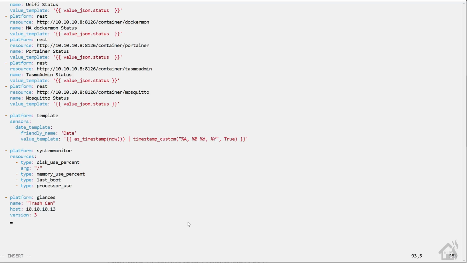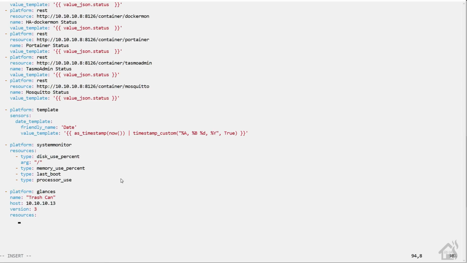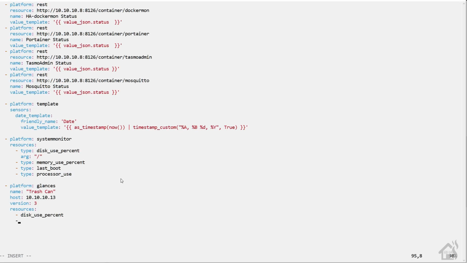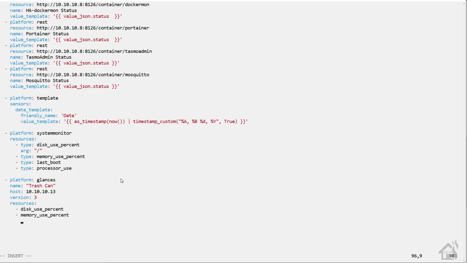Resources, this will be all the items that we want to monitor. I'm not going to put everything in there. We'll say I want disk use percent, memory use percent, CPU use percent. I think those are some good choices, at least for right now. Once we have all the resources we want in there, let's go ahead and save it.